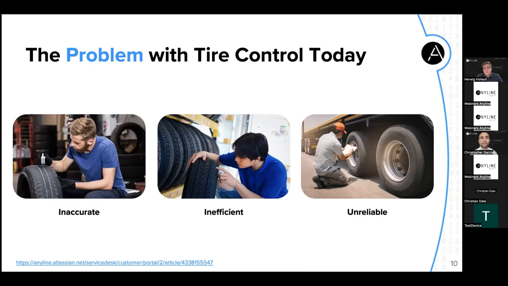The last thing we see here as a problem is this is simply unreliable. We know that oftentimes our drivers and really technicians have the best intent. And as a former technician, I know I always had the best intent. But the reality is that we are human and we are error prone. We make mistakes.